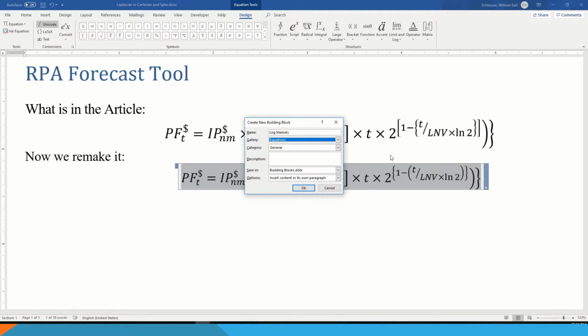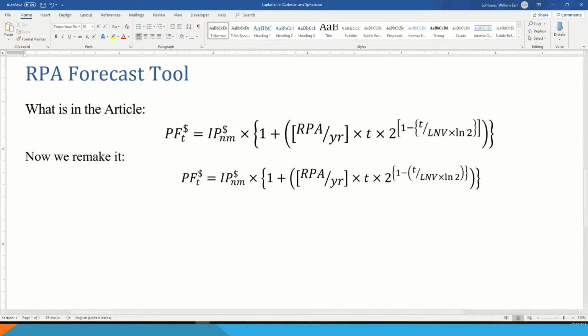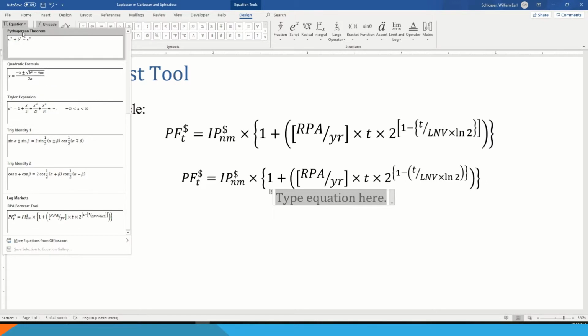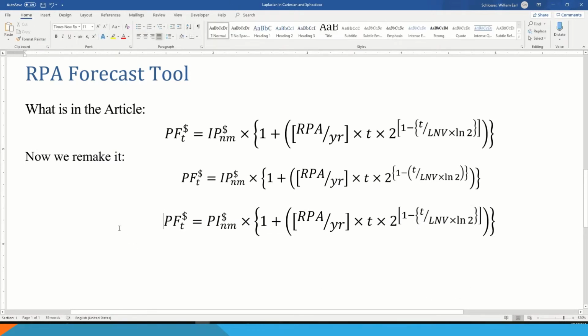Now if you want to use it again, after all that is why you placed it here, you will get back to the Insert ribbon and select Equation Symbols to open the Equation Tools ribbon. Far left, select the Tools panel and the Equation icon. The menu that appears has the familiar stored equations, so scroll to the bottom of this list and see the new category you entered, Log Markets, RPA Forecast Tool. Select that option and the formula you stored appears, ready for you to use again.